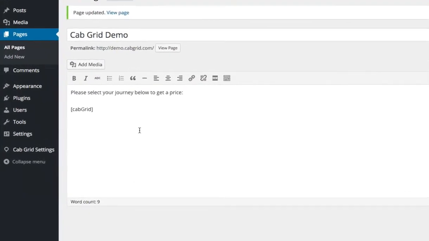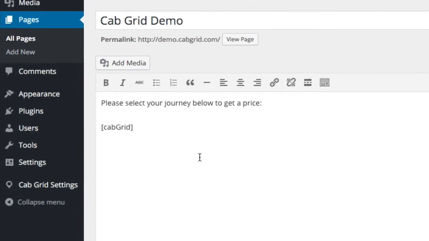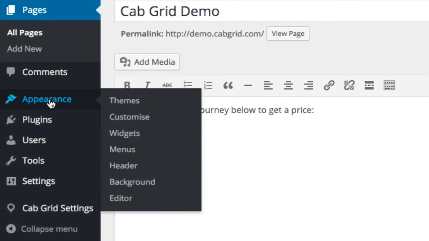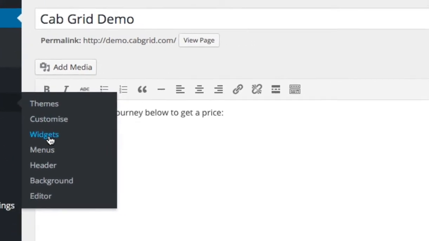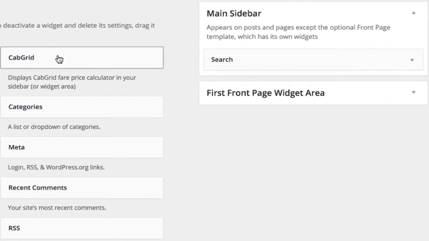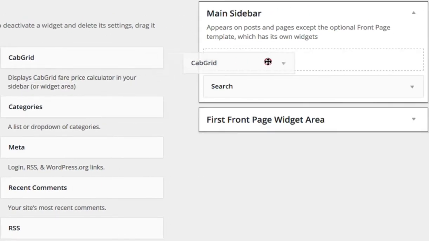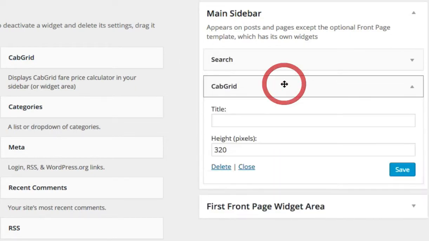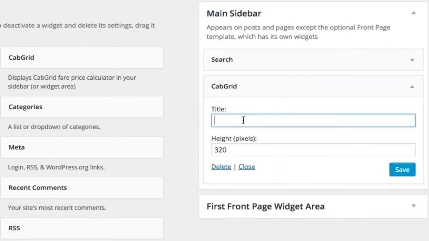There is one other way to implement the Cab Grid plugin, that is as a widget. So to do that, you go to Appearance in your WordPress admin and then Widgets. You'll see a Cab Grid item in the available widgets. Just drag this to your sidebar area where you want it to appear. I'm going to say book a cab as the title, and I'm going to leave the height to 320, but you can adjust this if you want.